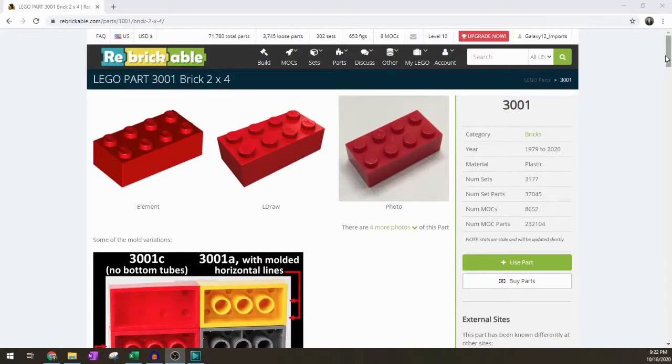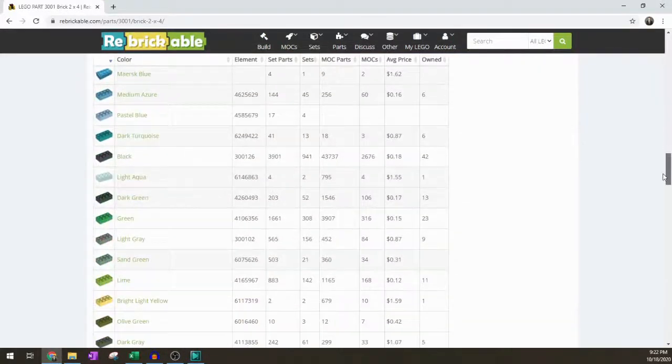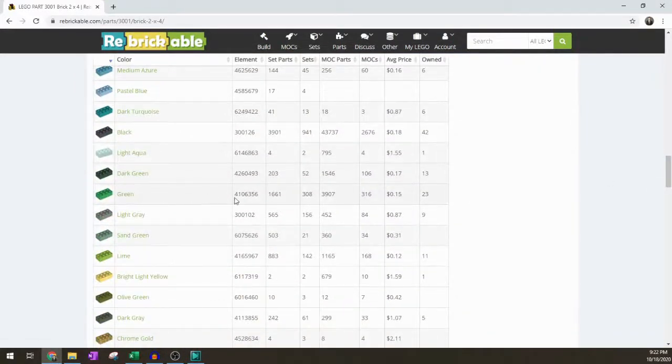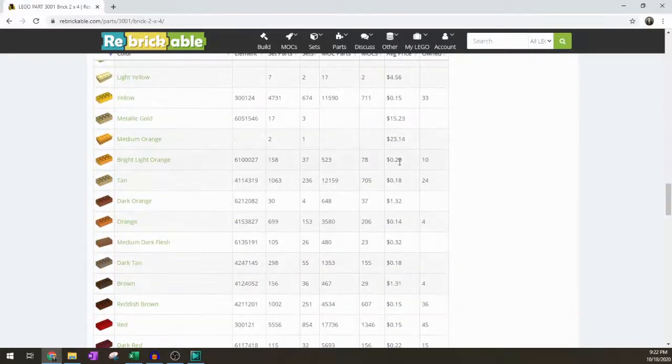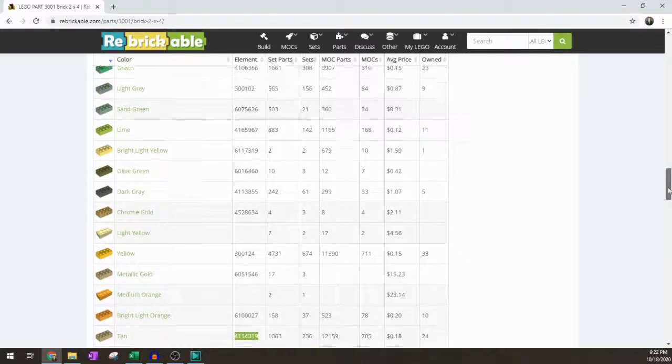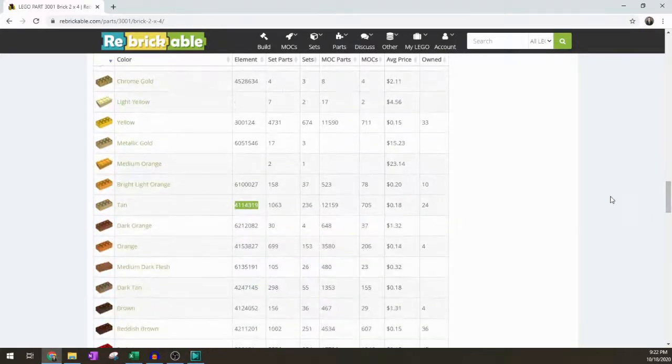If you actually want to tell them apart with the piece type and the color, you need to look at the element ID. A green 2x4 is going to have a different element ID than a tan 2x4, and that's why I'm using the element IDs for my random picker for the bingo game. So that's that.